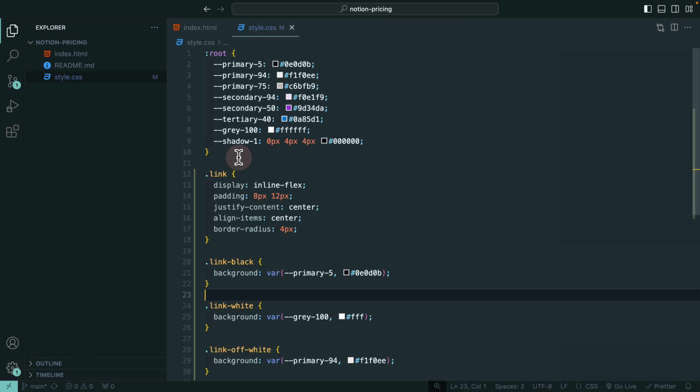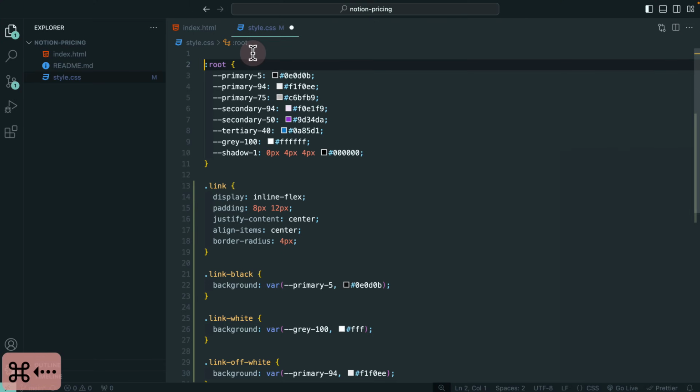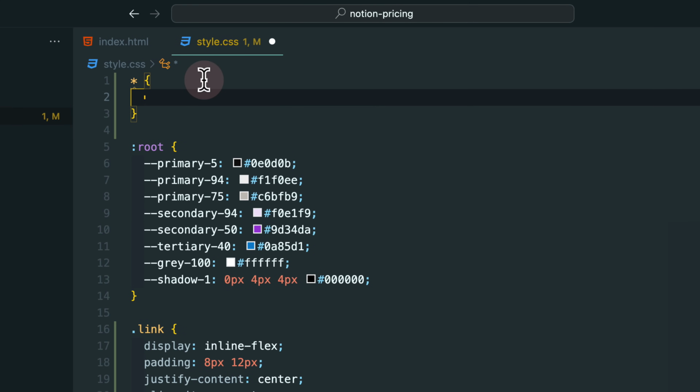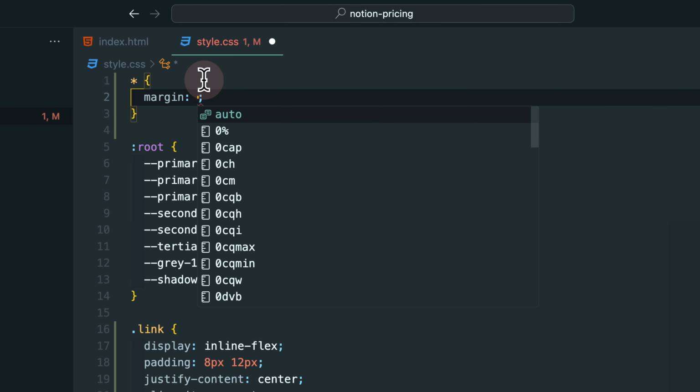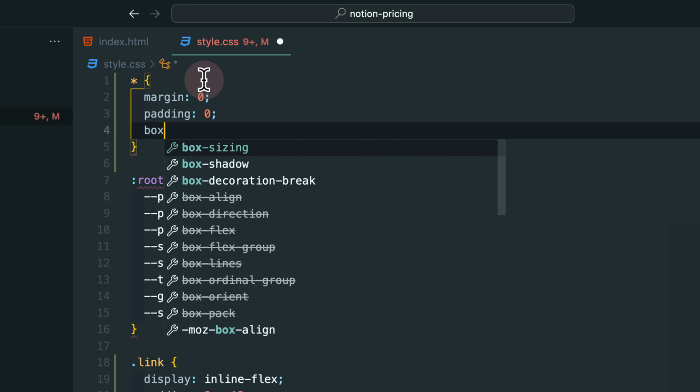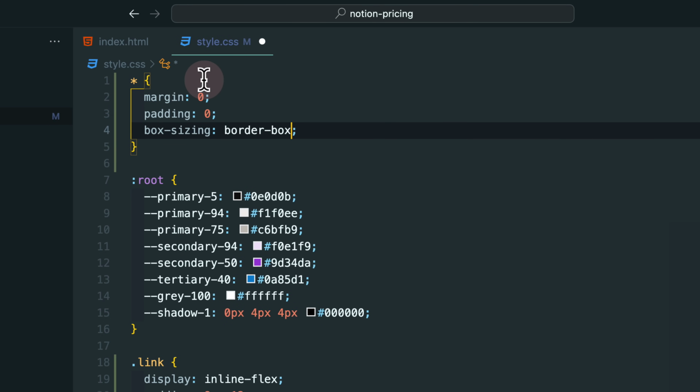If you have an HTML file and CSS file, you make sure to reset everything before you even get started. So at the top of the page, we go ahead and reset everything by selecting star and then opening a curly brace. We want to make sure that all the margins are 0, all the paddings are as well 0. And then finally, we have to make sure we select box sizing as border box.